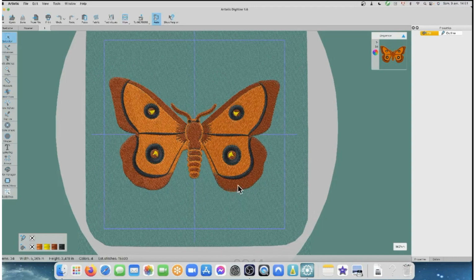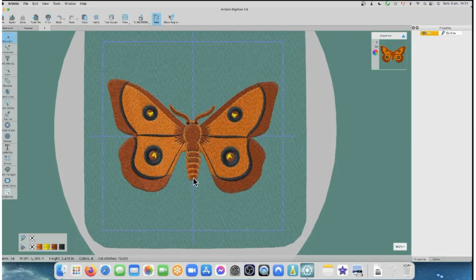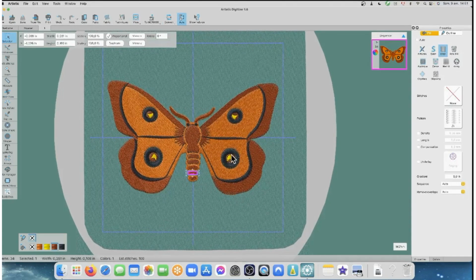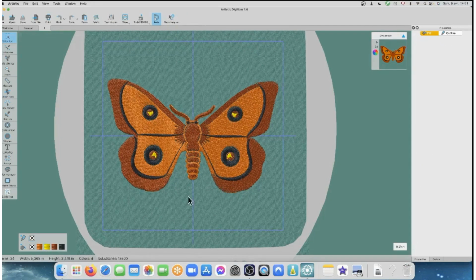So I can keep going with the same design and change stuff. It tells you 34 items, but this is one item and this is another one. If you count everything, you have 34 sequences or items, or objects. Sometimes it's called object. It says I selected one. I don't want to select anything. The width and the height of the design, the number of colors, and 15,500 stitches for this design. So we'll play with this.